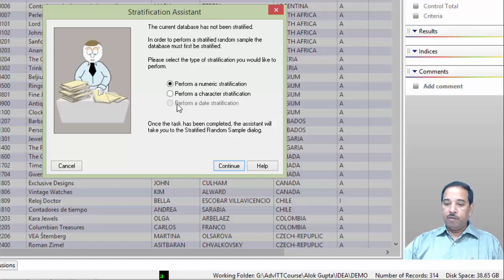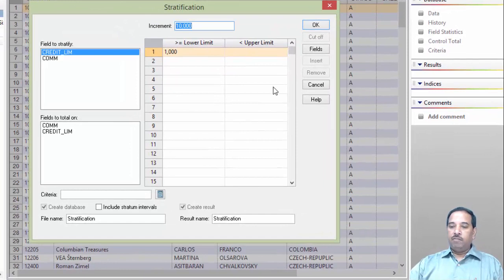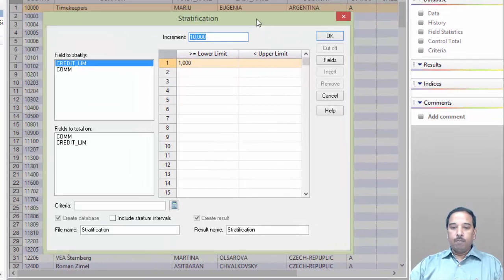Here there are two types of stratification. One is numeric stratification, the second is character stratification. First, we will continue with performing a numeric stratification. Just click on the continue button. As you click continue, a stratification dialog box appears.